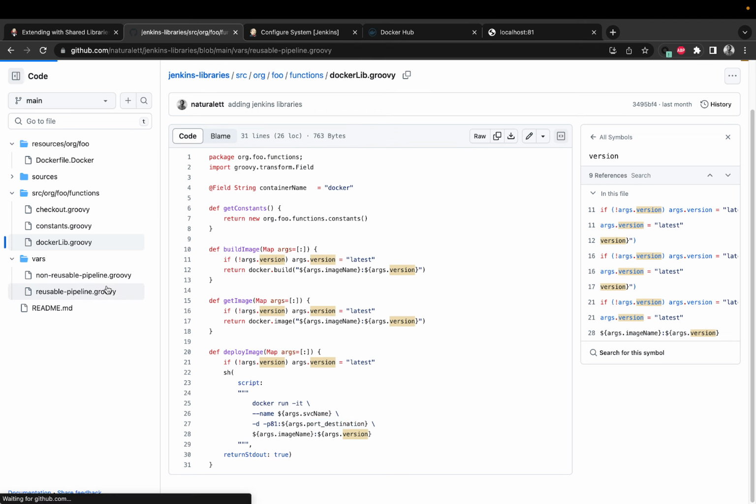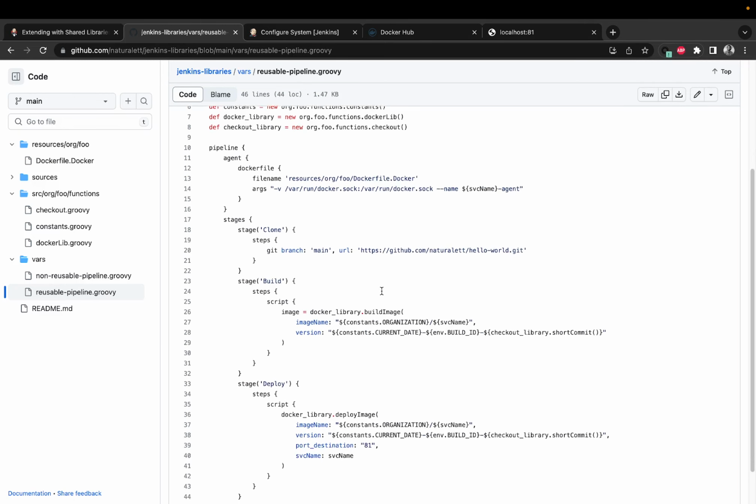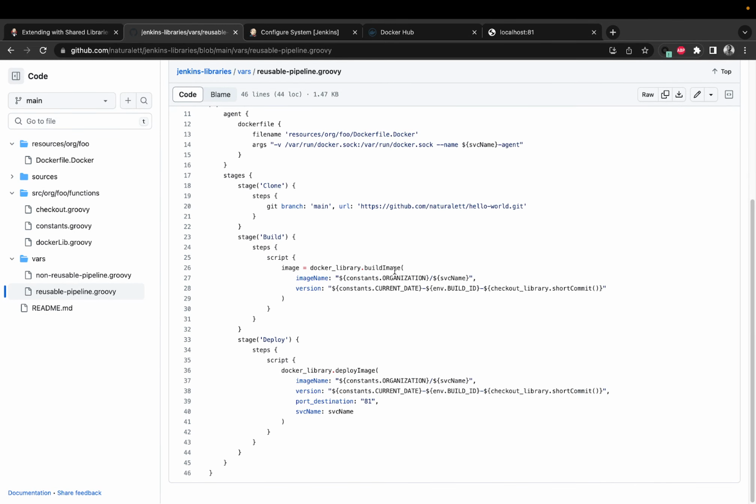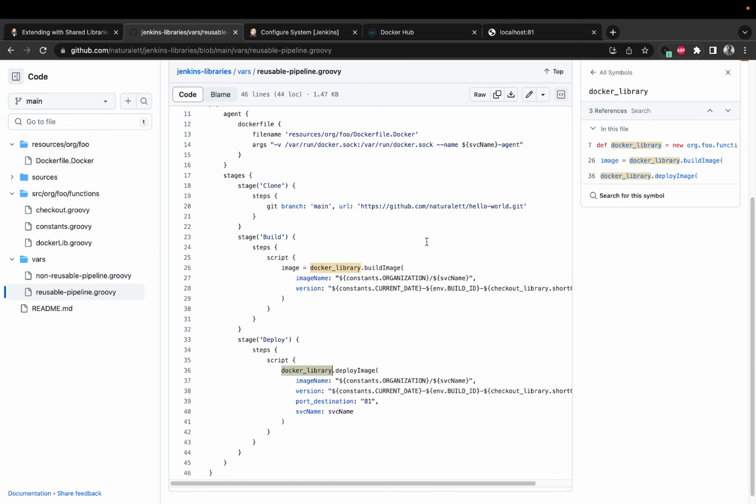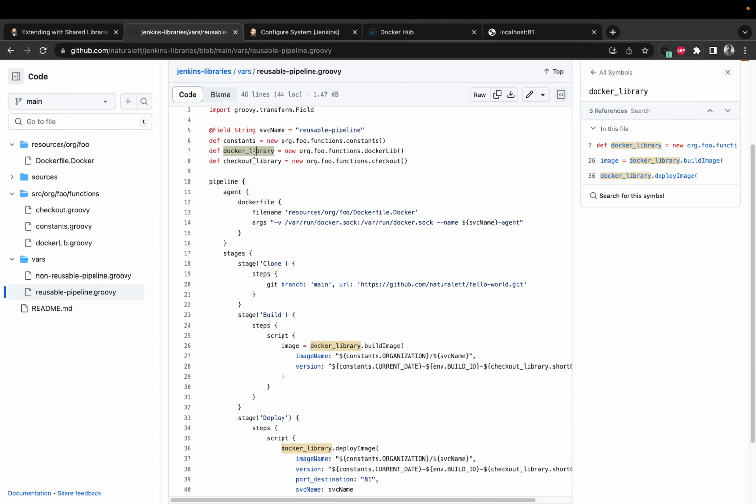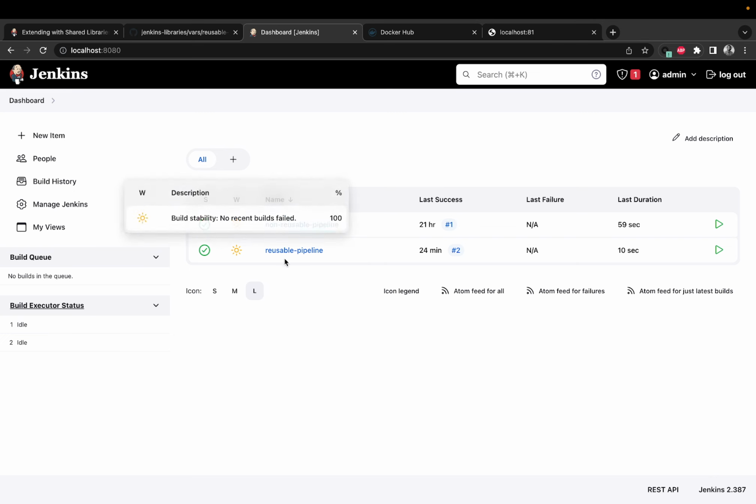So let's go back to the reusable pipeline. So far we understood that we have two main functions that make the reusable code: the short commit in the checkout library, and we also have the Docker library instance that we created here earlier. Both of them. Let's go to Jenkins and run the pipeline.